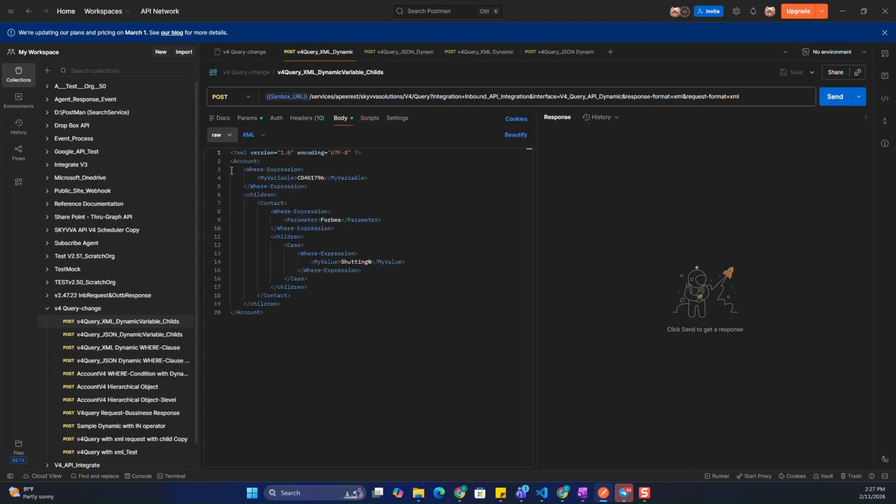Here is the form XML to query records. Here are the account, contact, and case objects. This is the field for the dynamic variable that we set in the SOQL. For example, my variable is the dynamic variable sent from Postman as the client. The value of my variable will replace my variable in the SOQL statement on the interface. The parameter and my value work similarly to my variable, as they dynamically replace values in the SOQL statement on the interface.